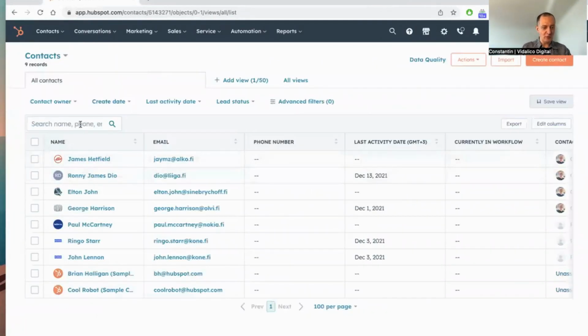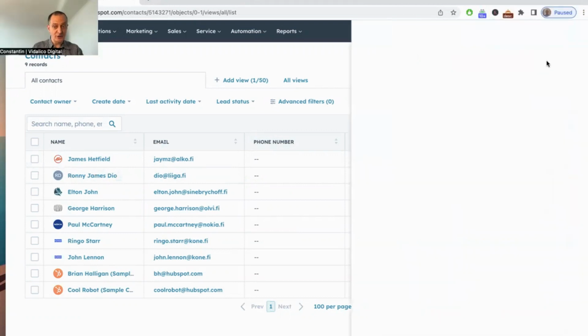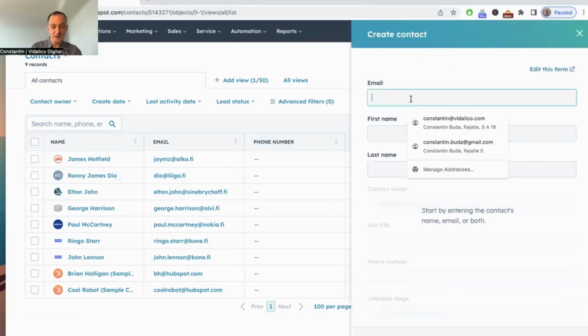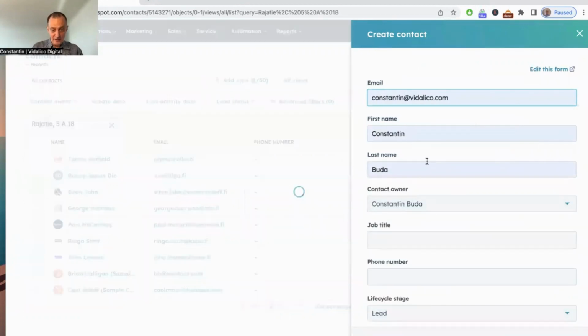So here we have a few contacts that we've added to the platform. These contacts could have joined our system via a form, via an event, via an import of a list, etc. But for the sake of the demonstration, let's just add one contact from scratch. And I'll show you why. So we start with, let's just add Konstantin here.